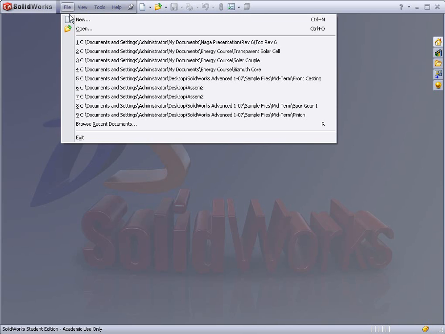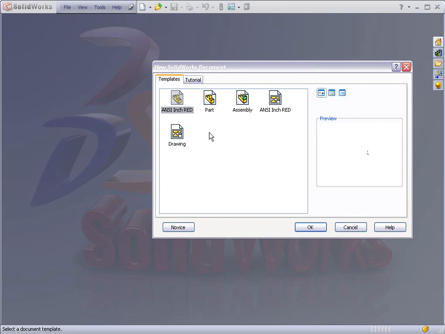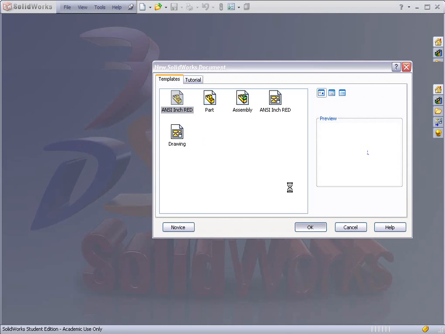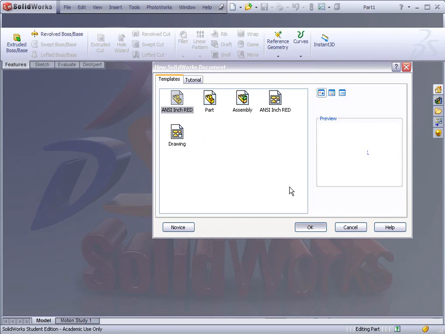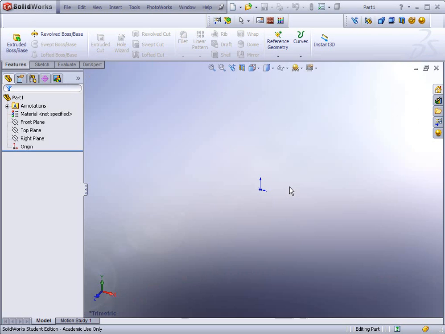So we begin by going to File, New, select Part File. Make sure you're in ANSI inch. Not necessarily for a template. You probably don't have the ANSI inch template, but that just means that you have to go to Tools, Options and set those up. We select the front plane, and then we start our sketch.